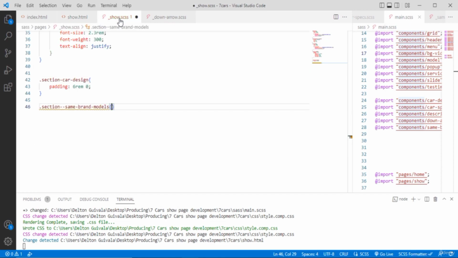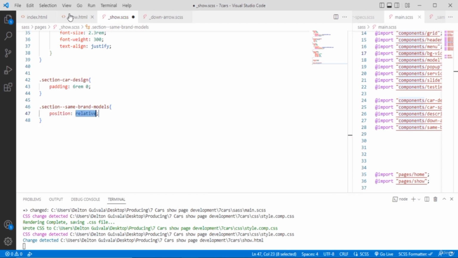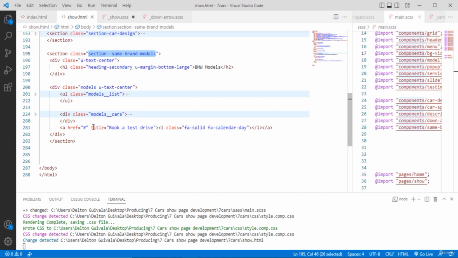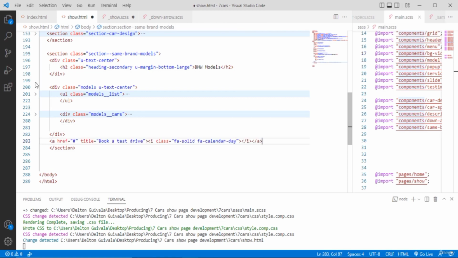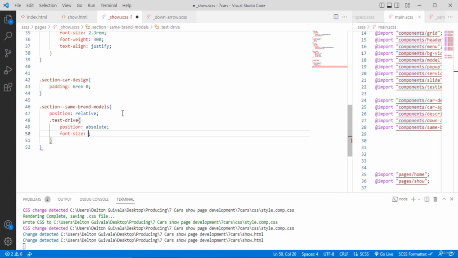In this section, I'm going to have its position set to relative, because it's the pattern of what I'm going to be giving absolute position. So let me put this right here. And saving it. Then inside, I'm going to put the test drive element to have an absolute position. So absolute, font size, I'm going to put 4 rem.